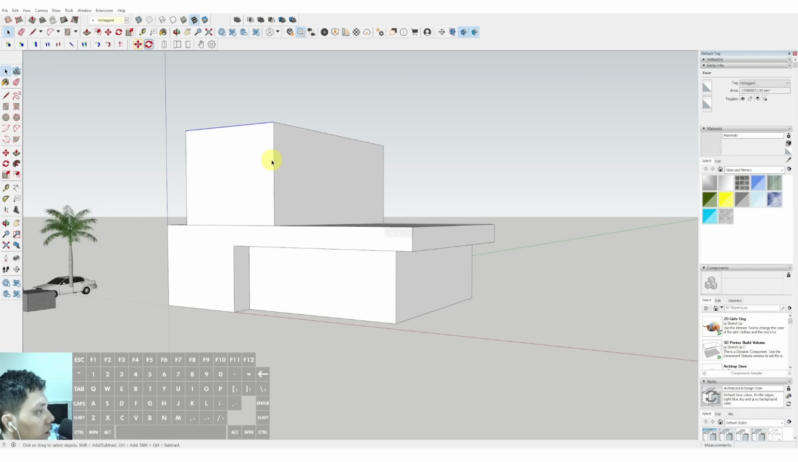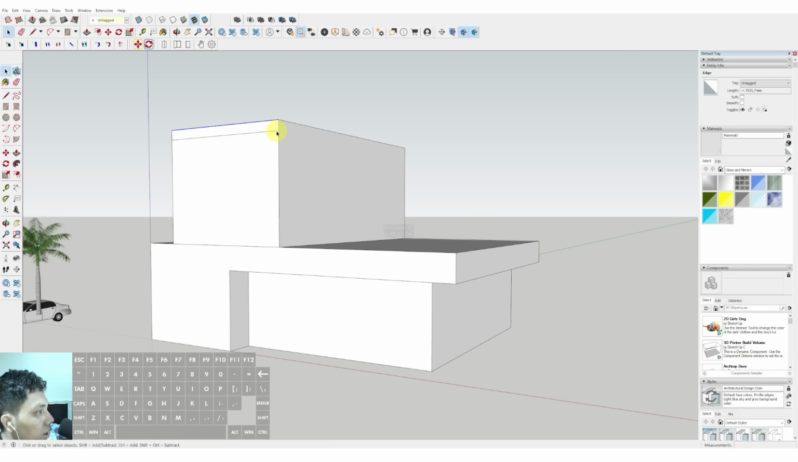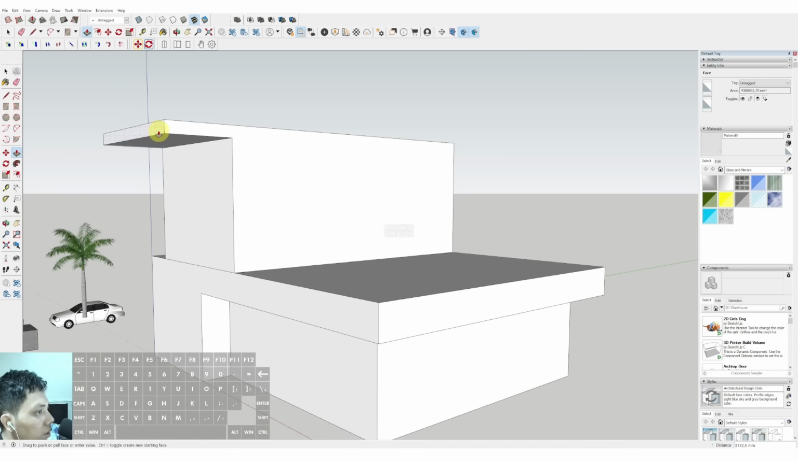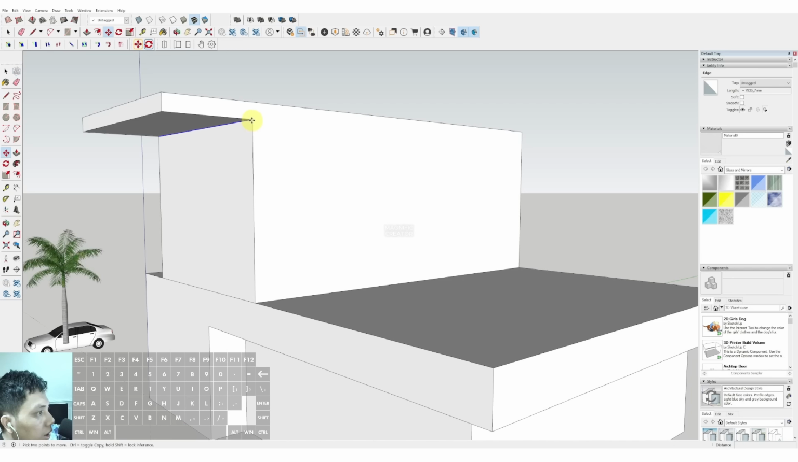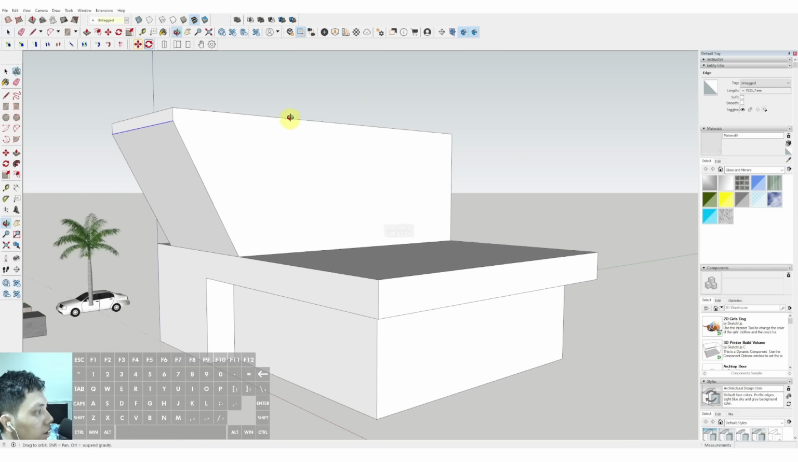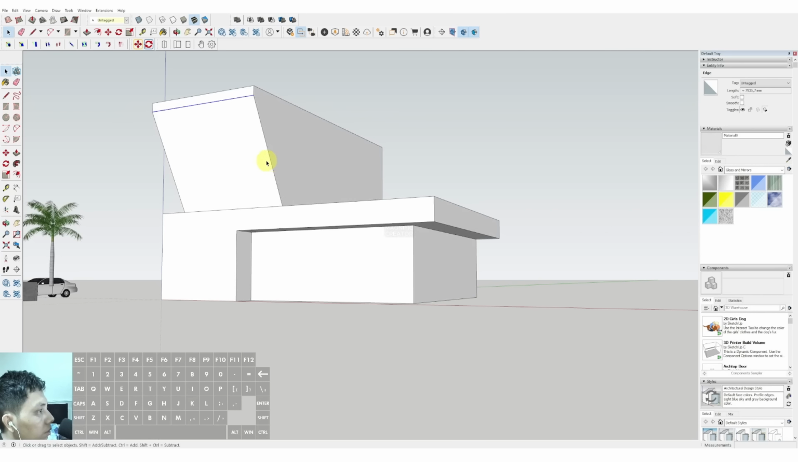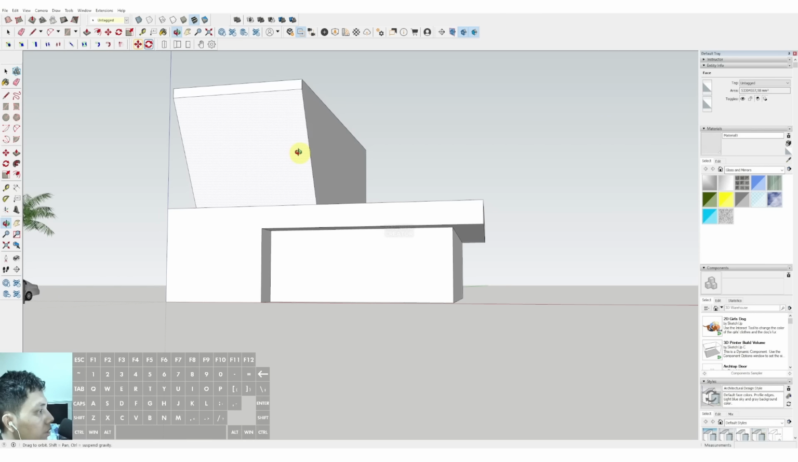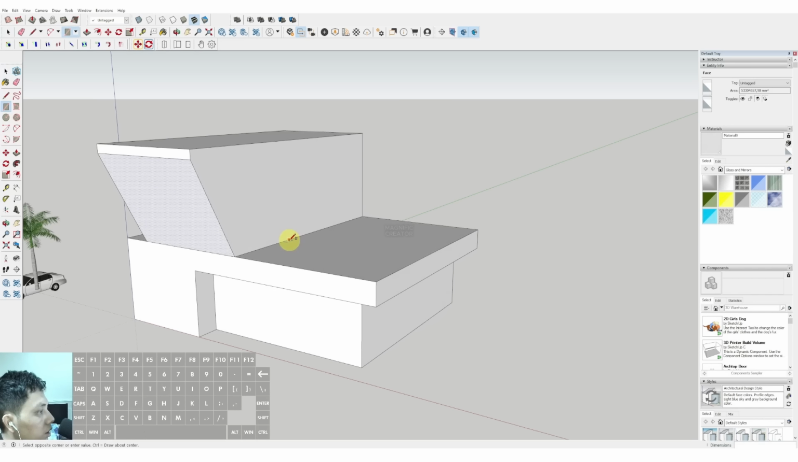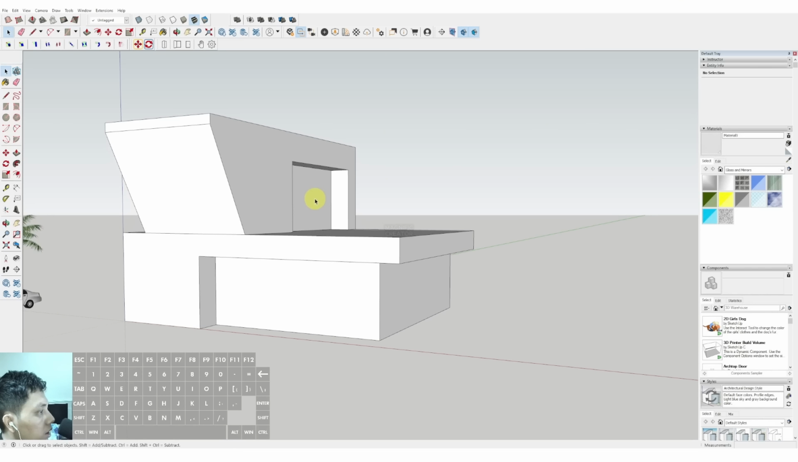Okay, and then we can click this one, and we can make the line again. Then we can push it to the front like this, and we can move the line to the front just like this. Okay, we just make the other volume of the house in here. Okay, now we can make the other openings in here. We can push it to the behind just like this.